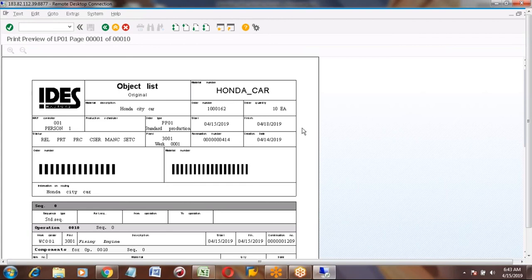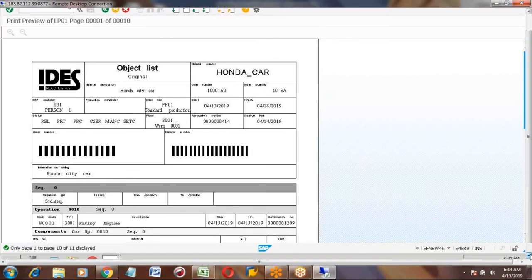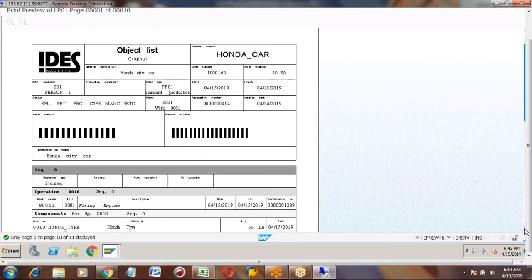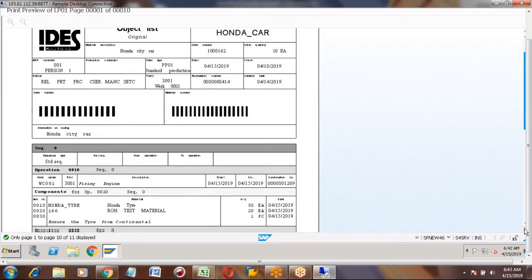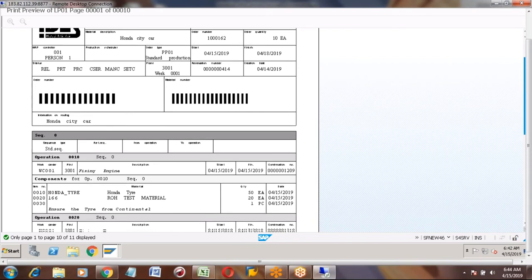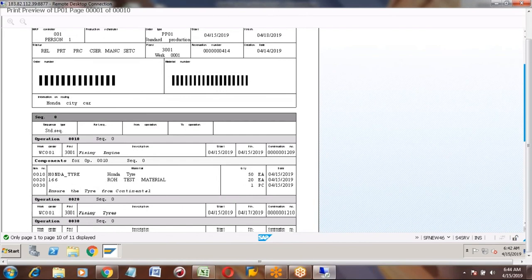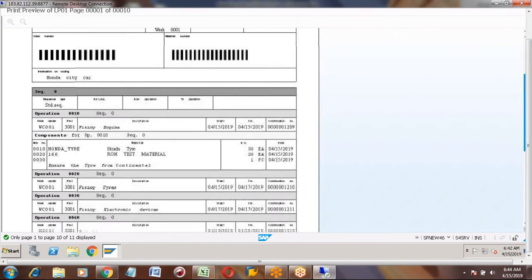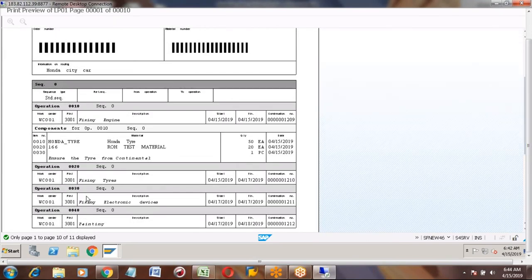This is actually the physical print preview. If you take the printout, this will come as your print. You can see your material number, your order, your quantity, start date, finish date, your operation details. So this printout, we have to give to the manufacturer, right? Correct. We will give it to the shop floor people. You can see operation, components, work center, quantities, everything you will find here. All the operation details.